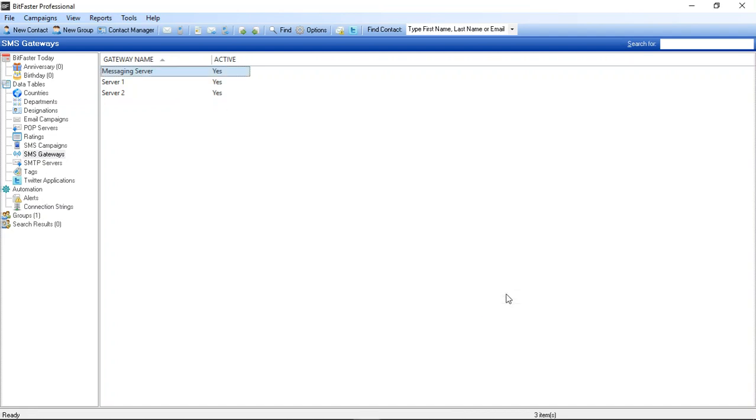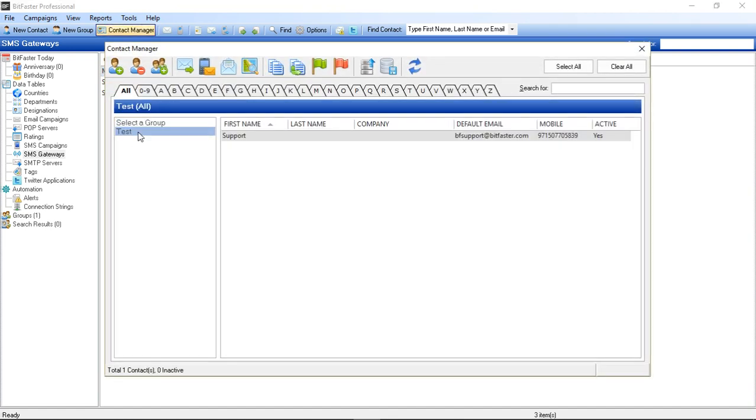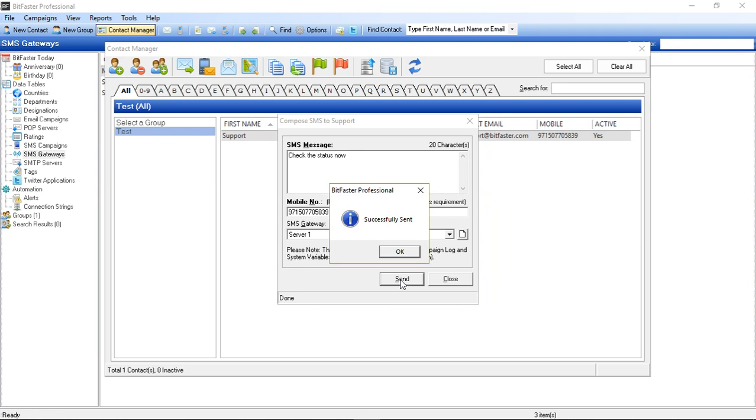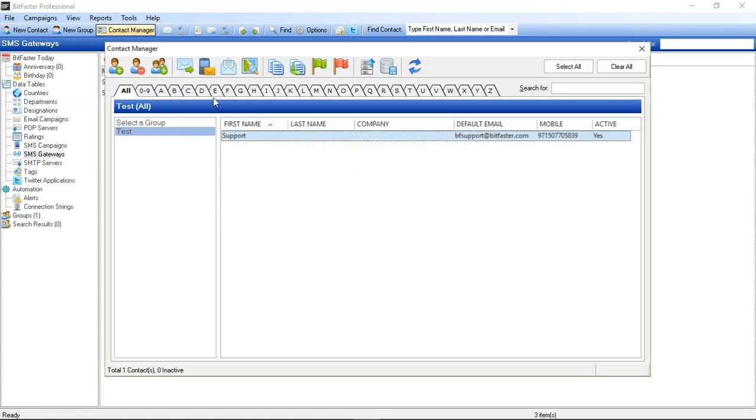Let's close this. Let's go back to the contact manager. Again, let's send one more message here. Switch the status now. And I'm going to pick server 1, send it. Now as you can see that the message is shown as successfully sent and not as something that we previously saw. What if there was an error?